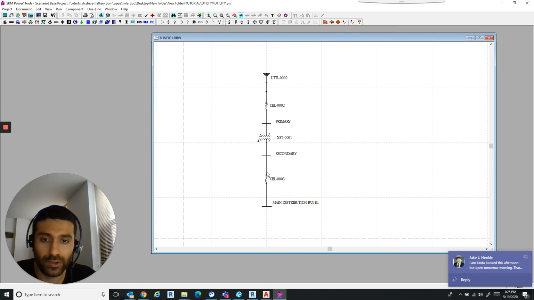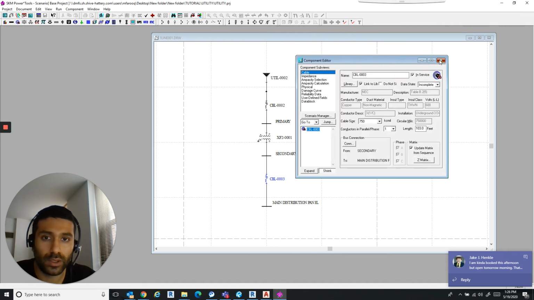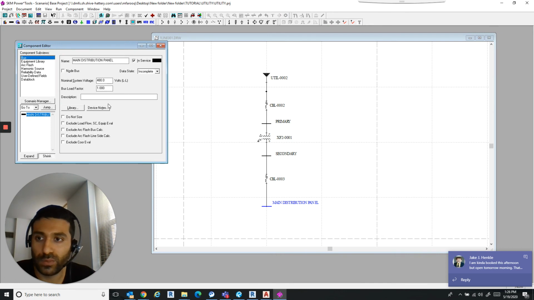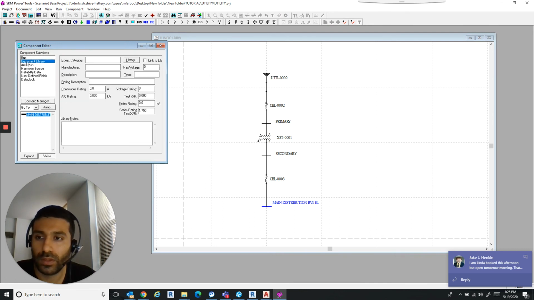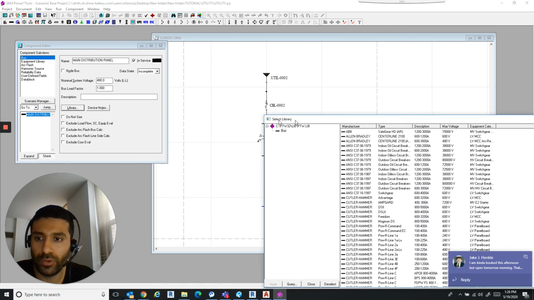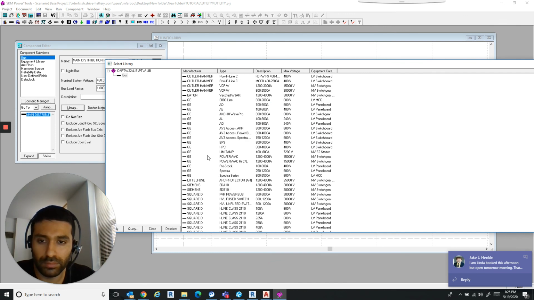Then from the secondary side of the transformer, you want to put in the cable size. Whatever the cable size is, you have to check it according to your transformer size or service size. Then you're going to put in a bus size for your main distribution panel. And there is a library where you can select your main distribution panel.